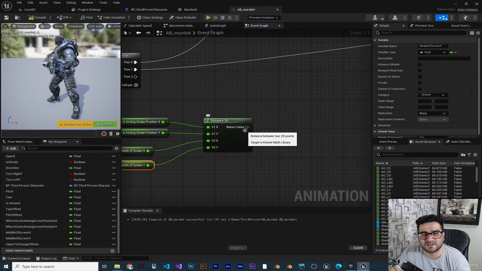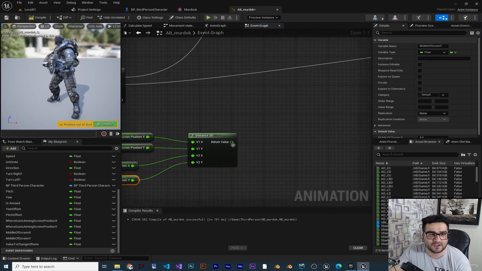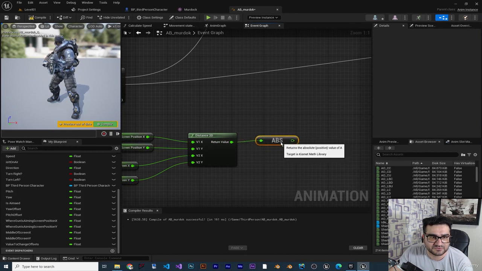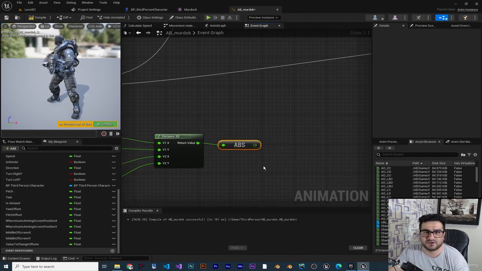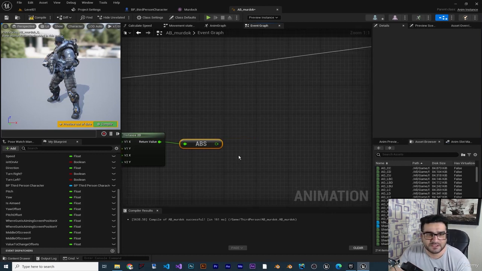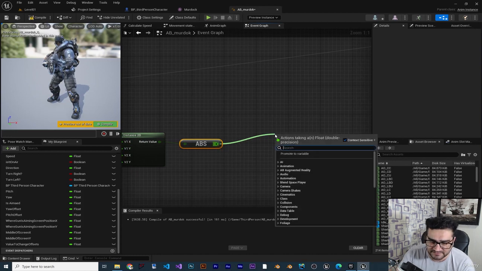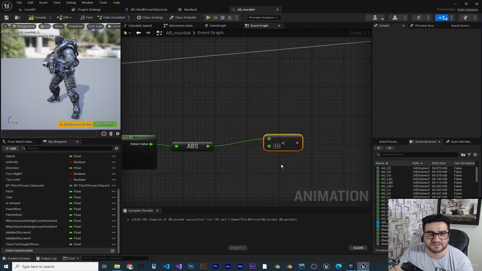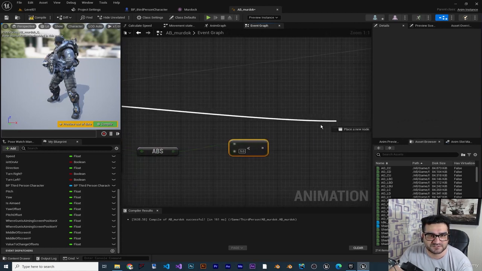And it will give us a float value. And I want to get the absolute value, okay? Absolute value in here, because we don't need a negative value, right? We need just the distance. So we will check if it is less than, for example, 5. If it is less than 5, let's use a branch.